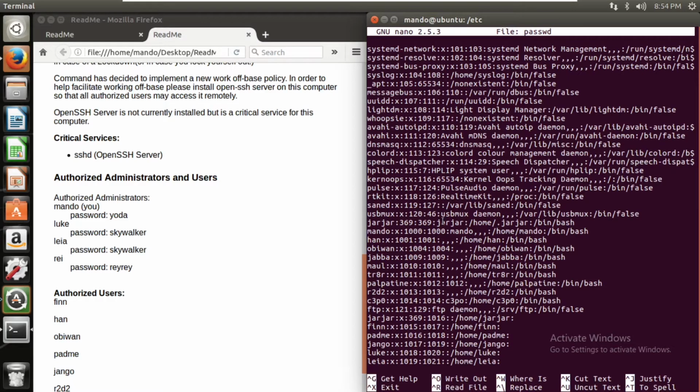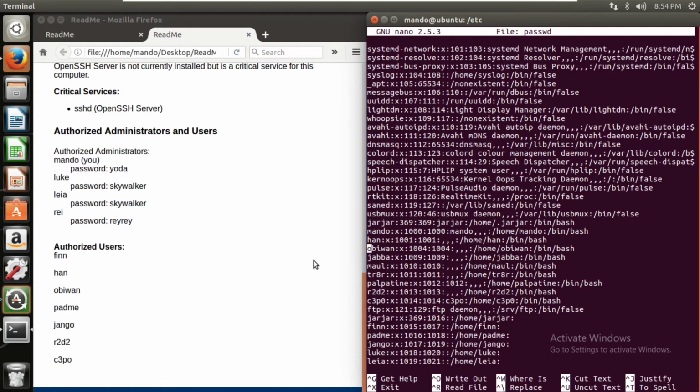Okay, cool. So how do we remove users here? In passwd, the file where users are stored, we're first going to navigate through all the users. So we have Mando. That's a user that's allowed on the machine. Let's begin. Han, that's allowed. Okay. Obi-Wan, allowed. Jabba, no, Jabba's not allowed here.